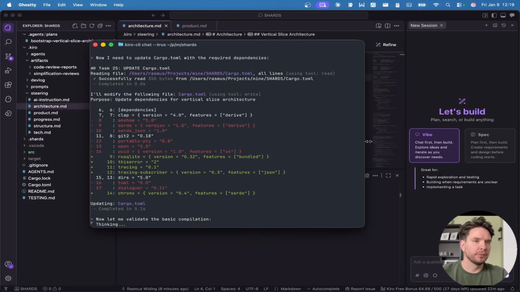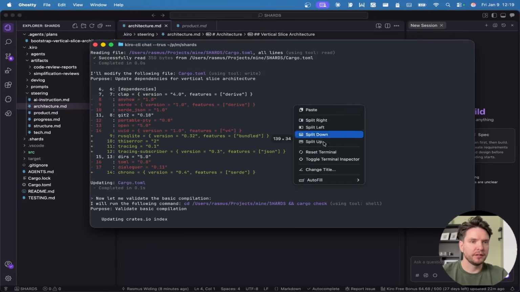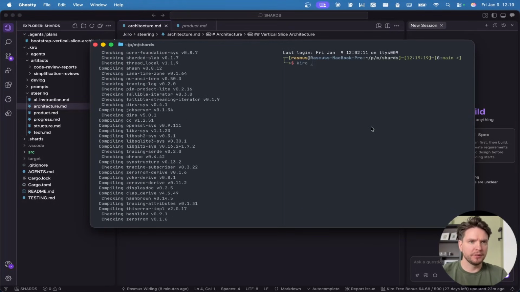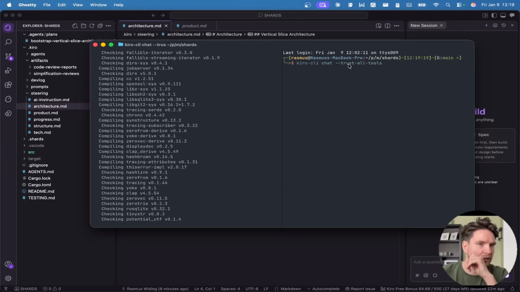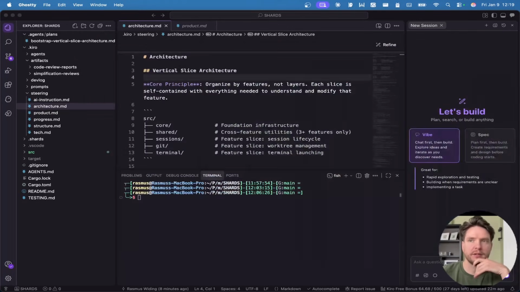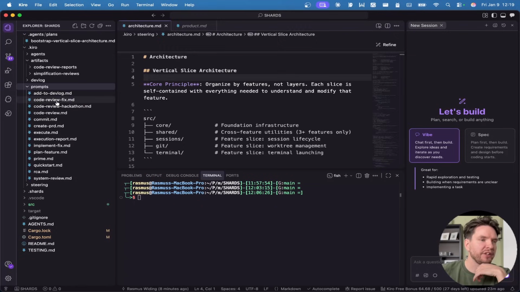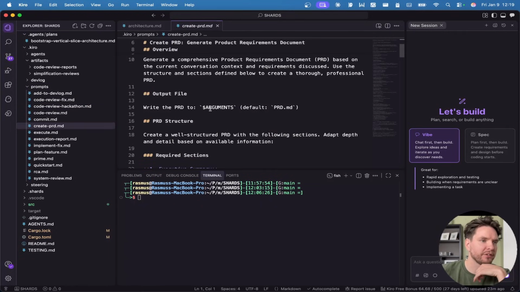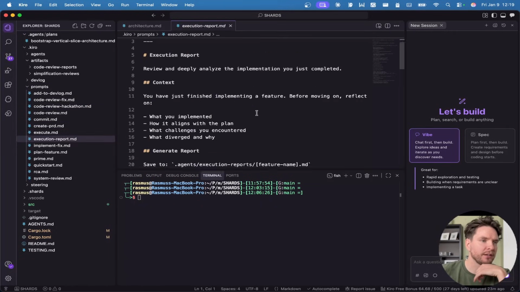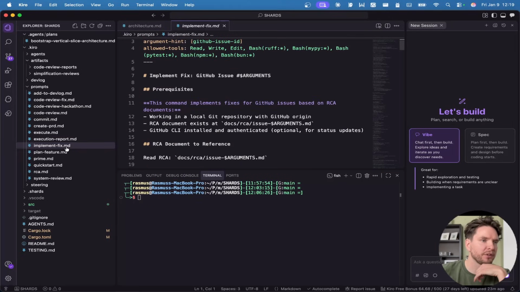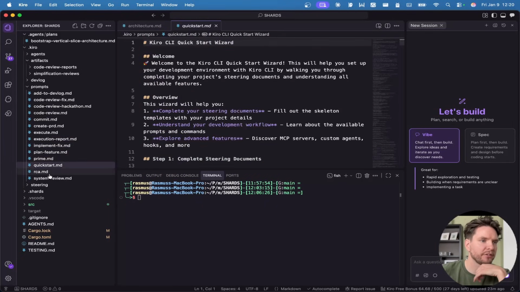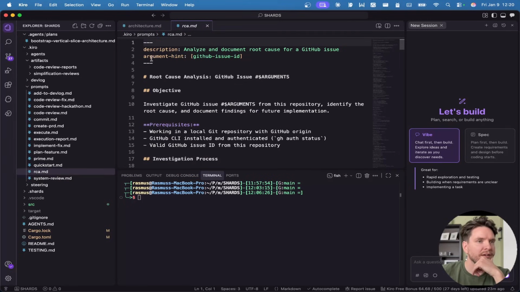Okay, so something we will do while it runs, since it's probably going to take a while, is open another Kiro and think about these commands that Cole has written for us in the prompts. What we see here is that a lot of them have arguments. Here we have arguments in the create PRD, in the execution report, and in the implement plan. Prime doesn't have an argument. Quick start doesn't have an argument. Root cause analysis has an argument.